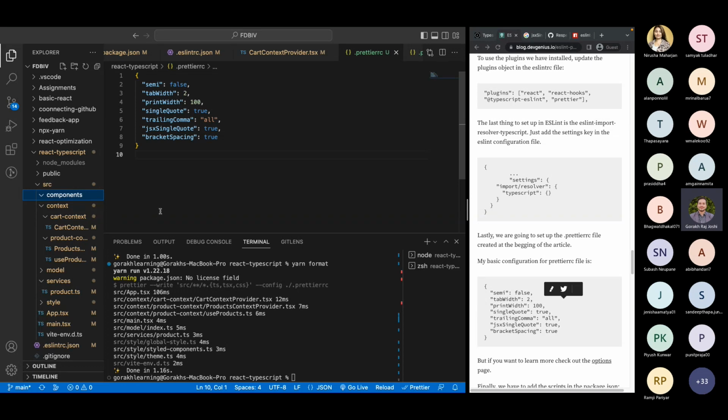Setting up ESLint and Prettier is also what we really need in our React application. So yeah, let me commit at this point.